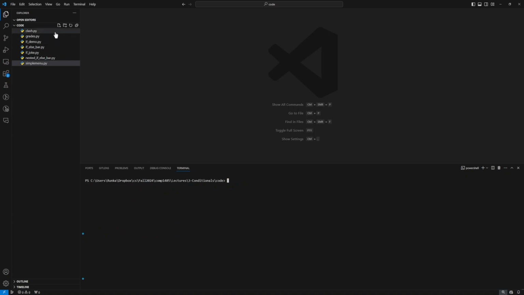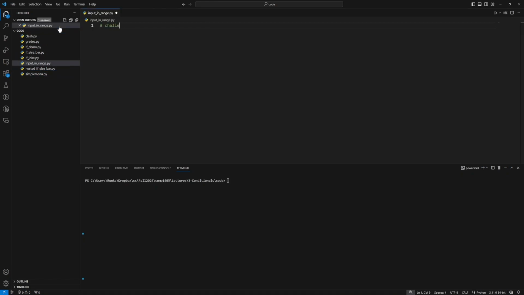So let's create a new file in VS Code. I'll call this one input_in_range.py. And this is a challenge to accept only numbers between 1 and 10 from the user. So our input to this program is going to be a number from the user, then we'll check if that number is in a range. So our comparison needs to do 2 things. It needs to check, is that number greater than or equal to 1? And is that number less than or equal to 10?